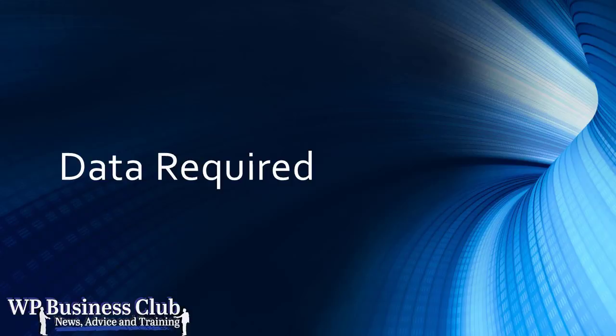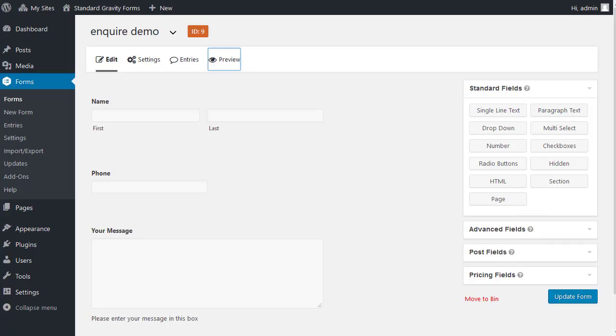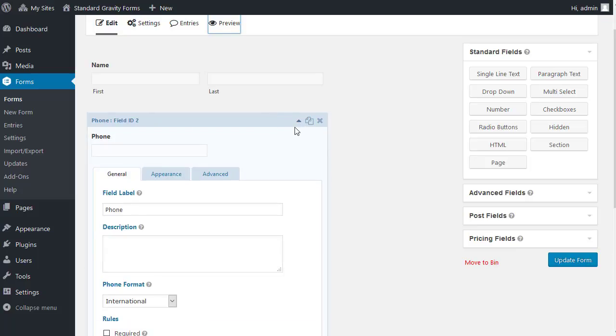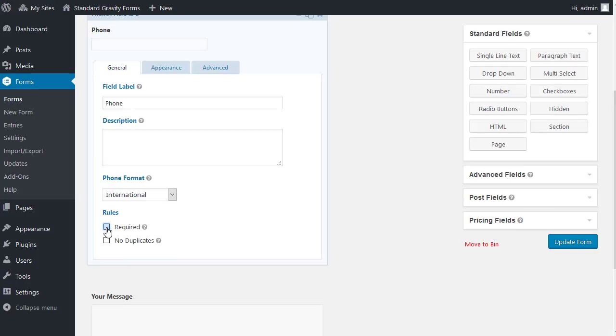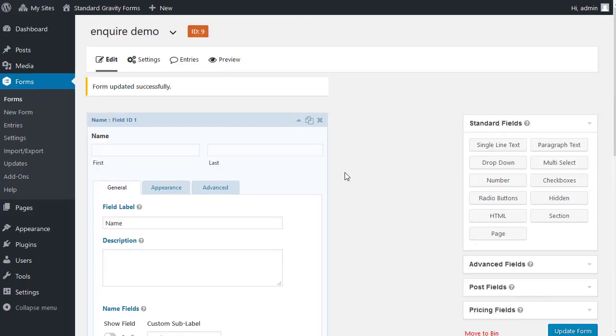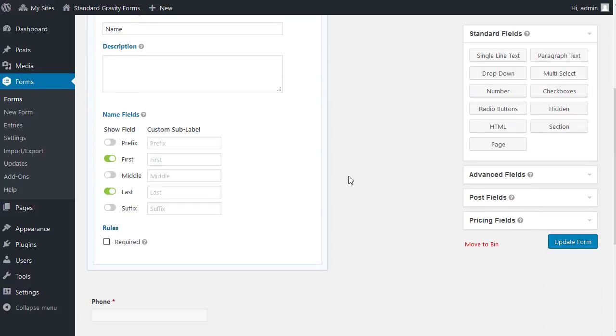Right, next, stage two, we need to look at the validation. Now, this form's not going to be any good if we can't return a call to the person. So what we need to do is to make this field required. And you may think as well that if we don't have a name, it's going to be difficult as well. So you may want to make this field required as well.